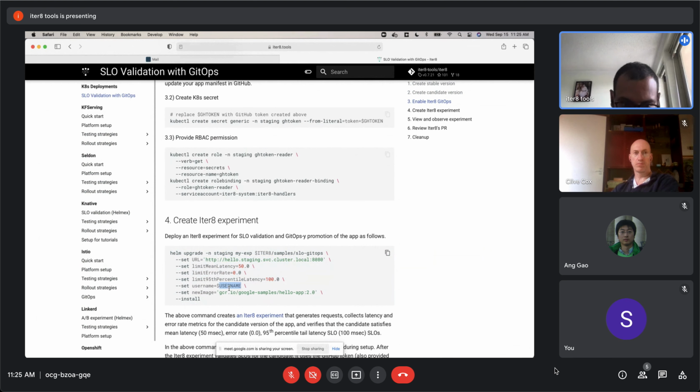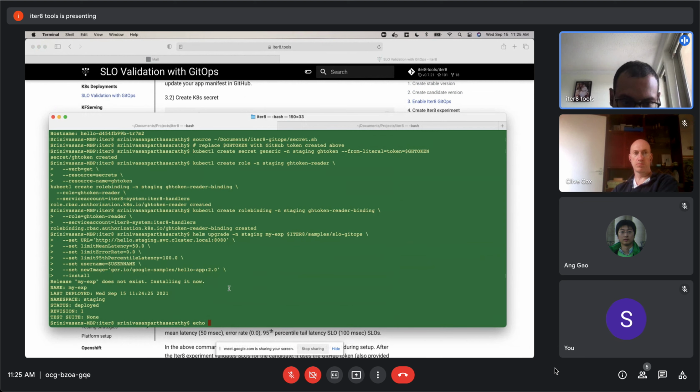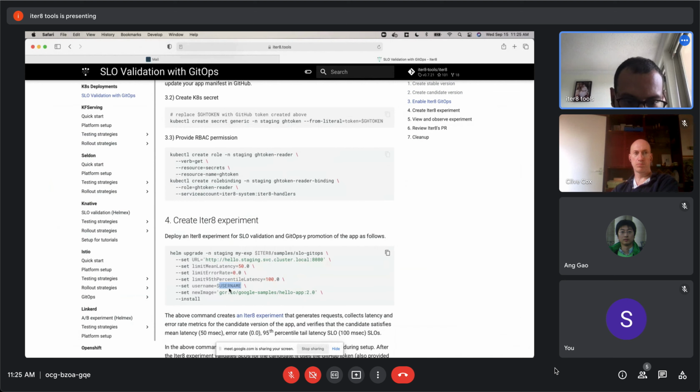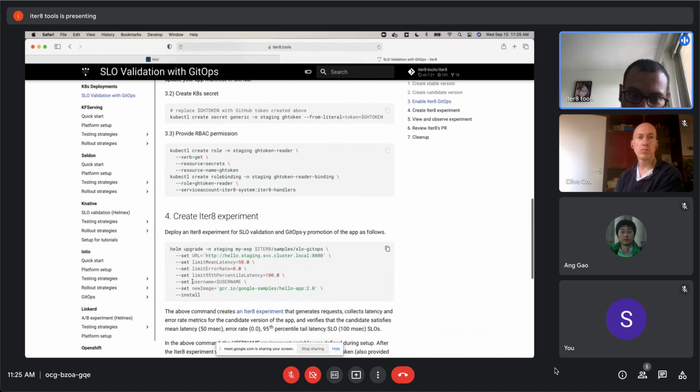Username, I think I set my username correctly. Yeah. And the username will be used. That's the repo. My fork of the Iter8 repo is where the PR is going to land. So that's why I need the username to customize the repo. And this is the image. This is the change that we will look into in the experiment. This is the new image that needs to be promoted if the experiment turned out to be a success. And we will see how these Helm values are actually baked into the experiment.